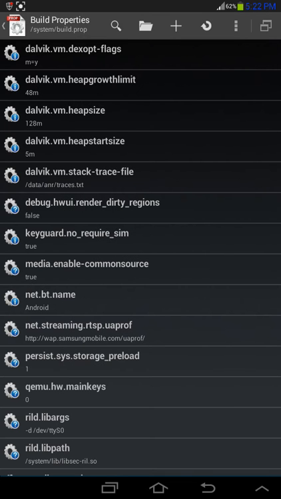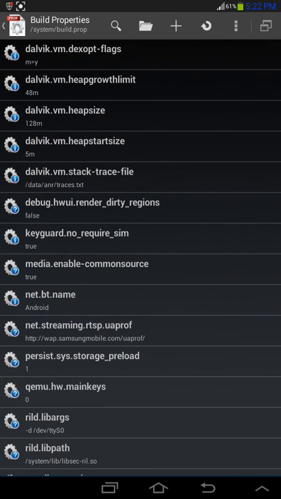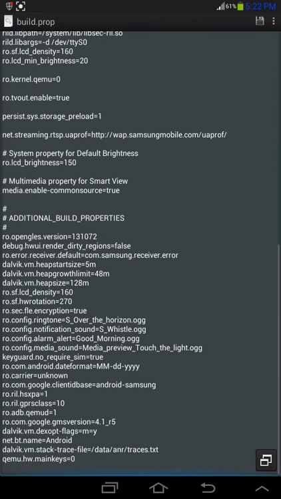In the XDA developers, they say the DPI should be 134, but I use the default 160. It's okay on my part, there's no issues. Then here, click edit. Then at the bottom, type qemu.hw.mainkeys=0. Then save. After saving, you need to reboot.